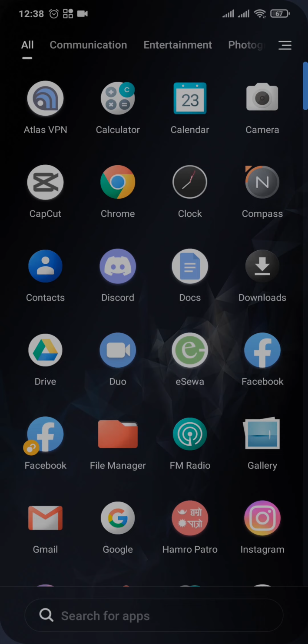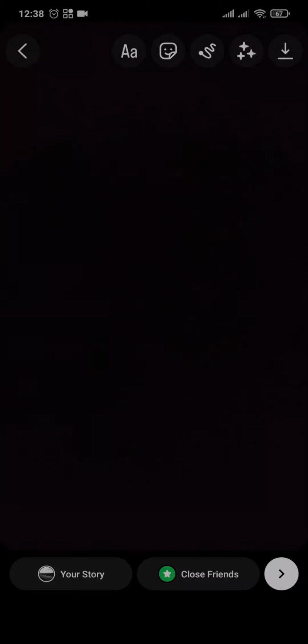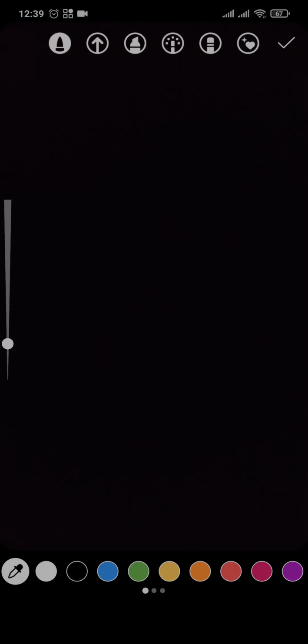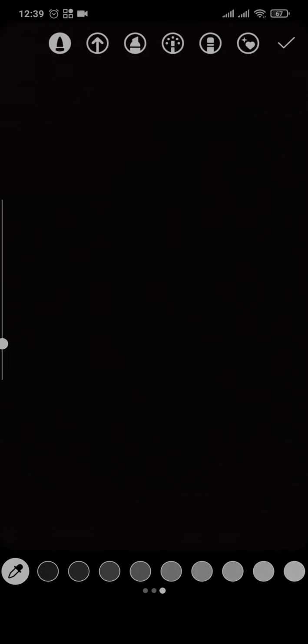Now in order to change your background color on Instagram stories, let's head over to Instagram first. Now on the story tab of Instagram, simply select or take a story first. Now after you do that, all you need to do is tap on this option on the top, and as soon as you do that, you can see all of the different colors that you can pick from. Now simply tap on the color that you want to add and then tap and hold on the screen.